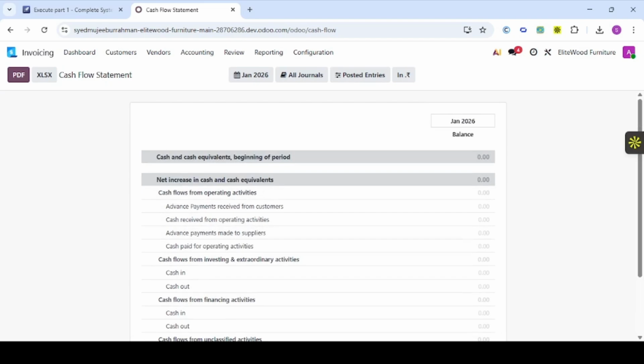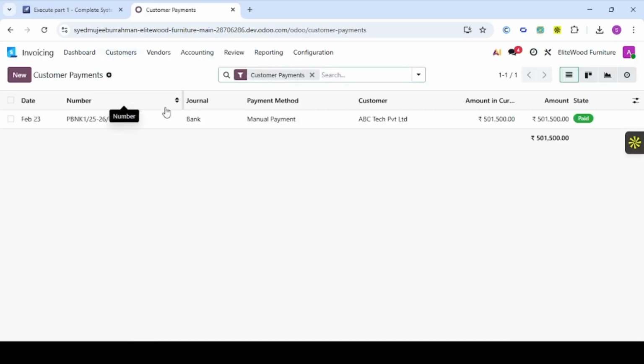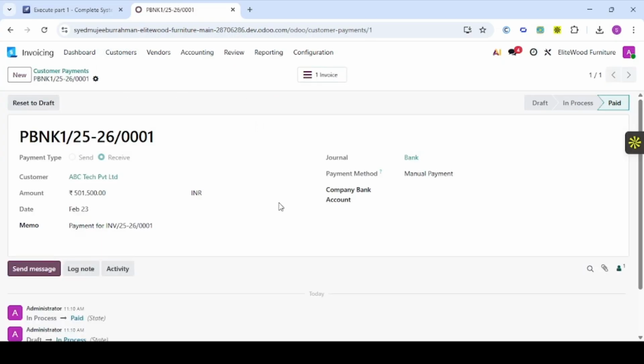Then we have to cross check payments also. So in customer there is payments. When I click outstanding, I am getting this payment also, which is in paid mode. So whatever we have discussed yet, a quick summary about it: sales analysis, manufacturing orders, stock valuation, profit and loss, cash flow, customer invoices, customer payment, vendor payments.